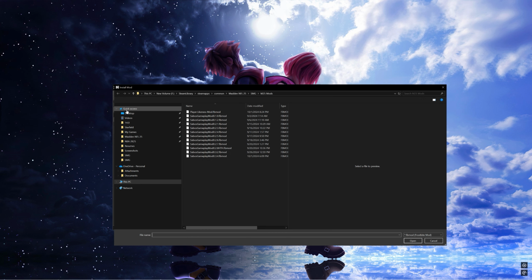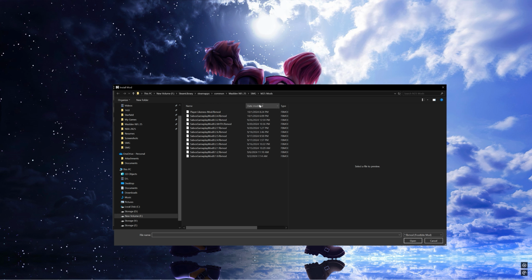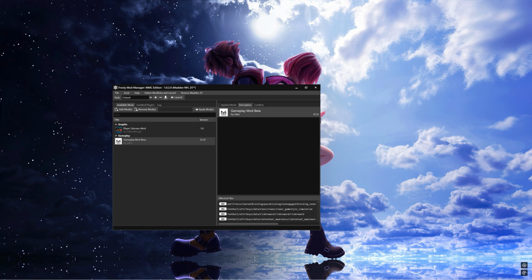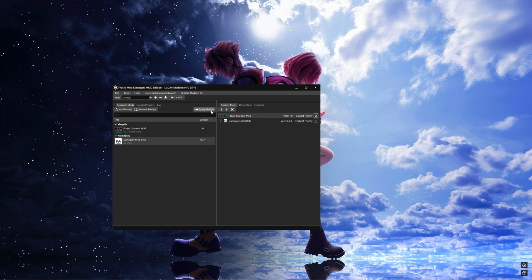Let's go ahead and add another one just for demonstration's sake. I'll use Sabo's latest gameplay mod beta. We'll apply that one. And so you can see we have 2 mods. This list here is going to be called your load order. And so you'll see a priority 1 and a priority 2. So most of the time this doesn't matter, but if you ever have a mod that changes the same thing, whichever mod is lowest on your load order will take priority.